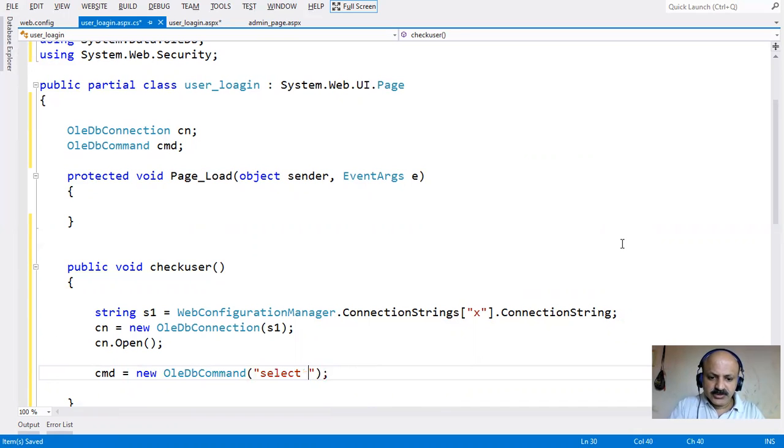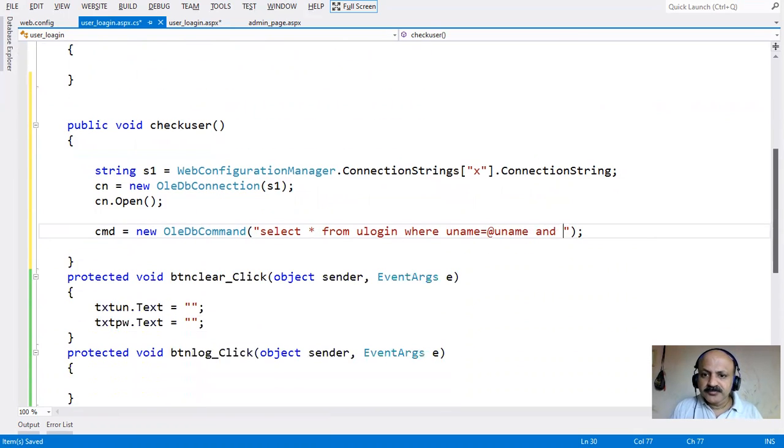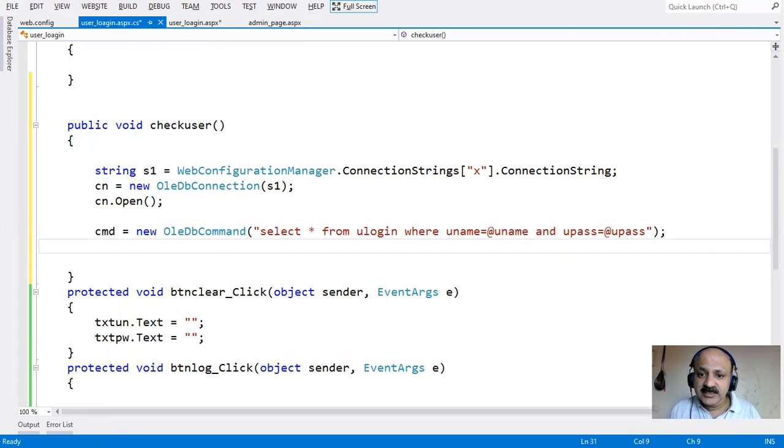And here we can take as a query: select star from user logging where username equal to @uname and operator, and I can take it as above, and user password equal to @upassword. So where we can supply this value. @ is a syntax part. So that is our original field, and equal, and then @uname, your original field name and same field name. So how do we assign that value?